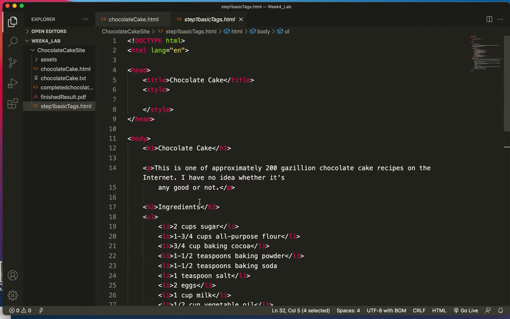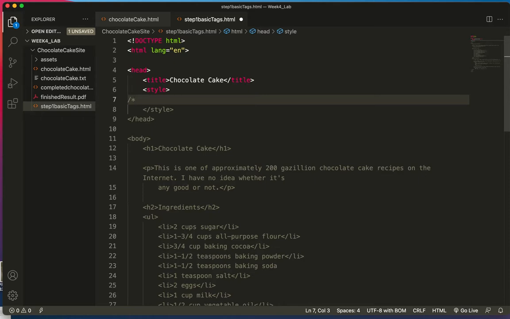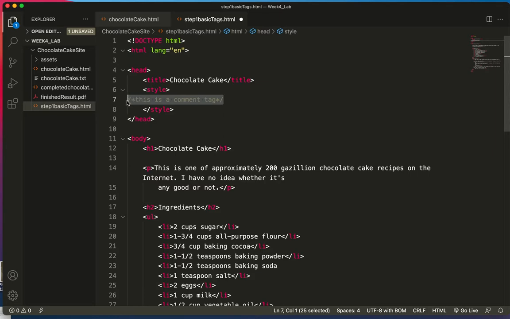I want to talk about the internal style sheet. And I want to tell you that internal styles are going to go here. And the comment tag for style sheets, CSS, is slash asterisk. So I'll just write "this is a comment" and then asterisk slash. But you'll note that this is here in the HTML, but let's launch this.